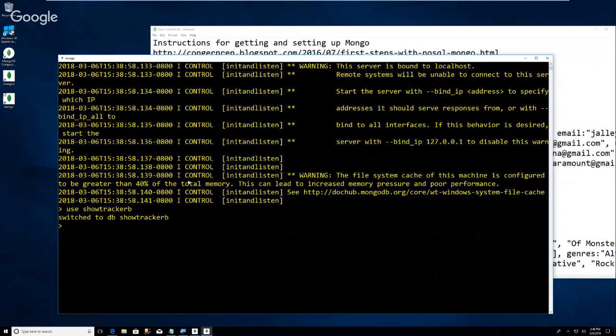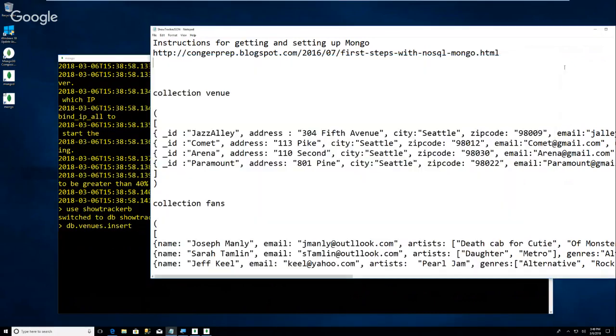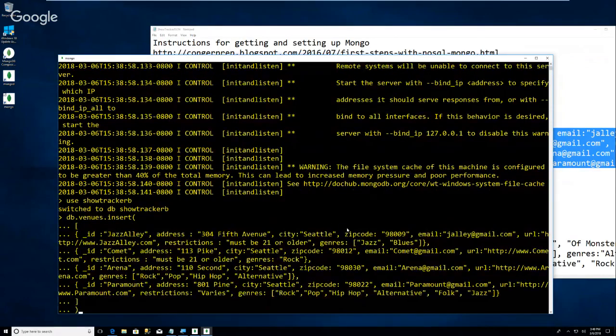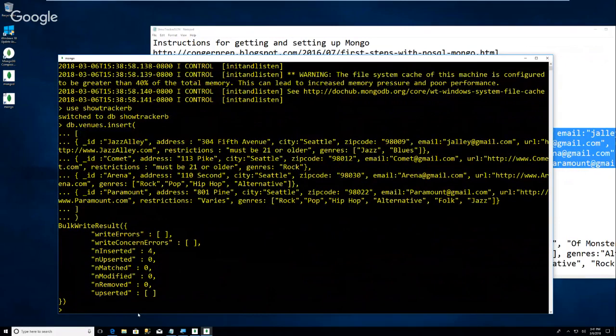So I'm going to do db.venues.insert. And the way I have done this, and you don't have to do it this way, I have the parentheses to the parentheses. So I'm just going to copy that, and then I paste. All right, and if I press enter, it inserted 4.